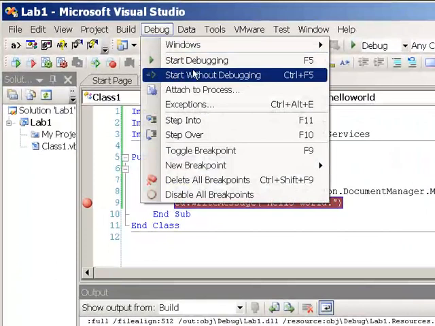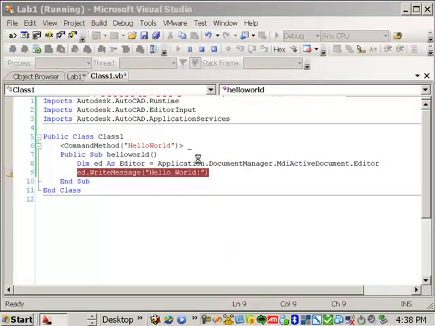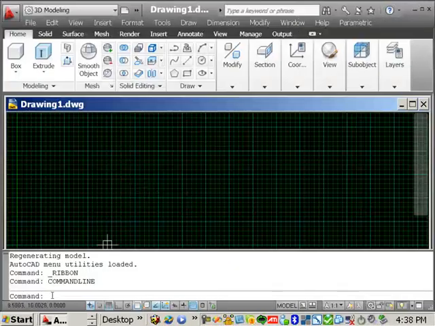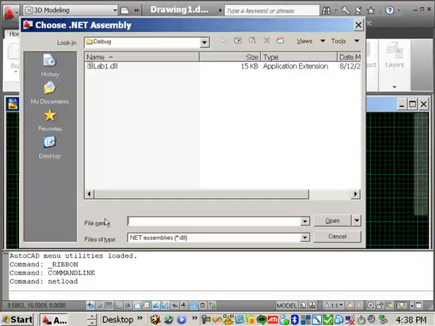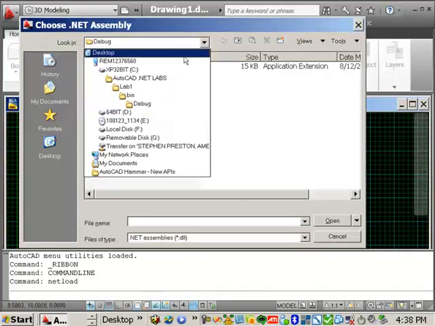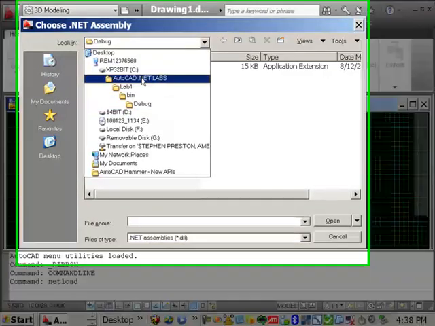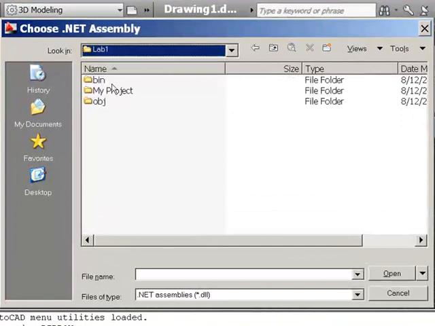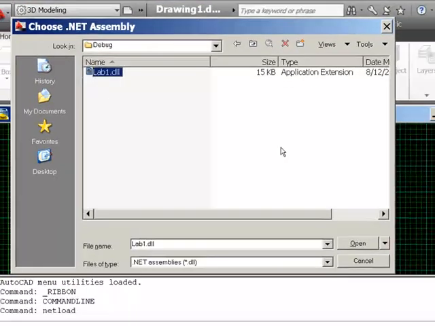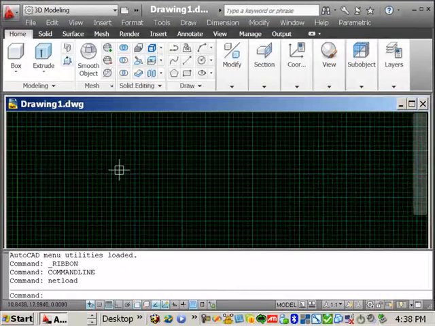And now we can try this again. Debug, Start Debugging, and it launches AutoCAD. Now I need to use NETLOAD to load that DLL, so I'll type that in. Let's make sure we have the right DLL. So it's AutoCAD.NET Labs, Lab 1, and then bin, Debug. I go ahead and select that. And then I can type in Hello World.